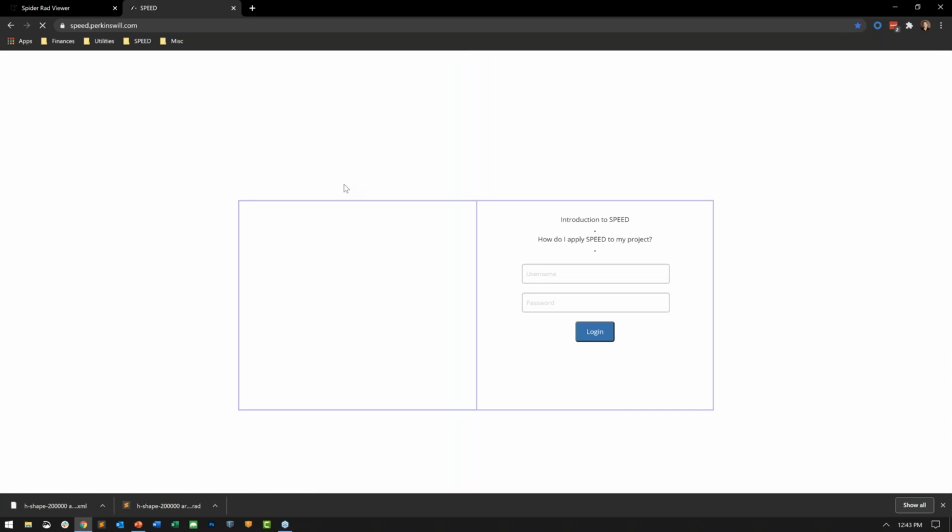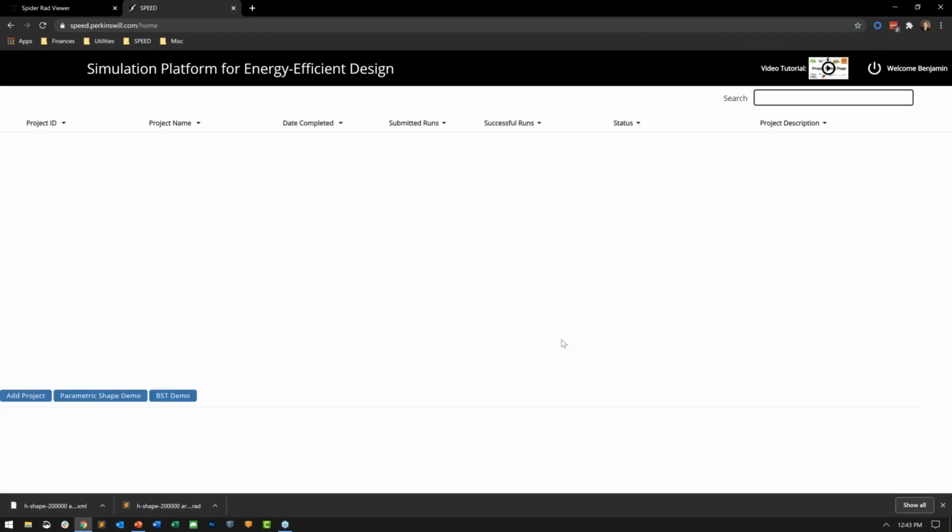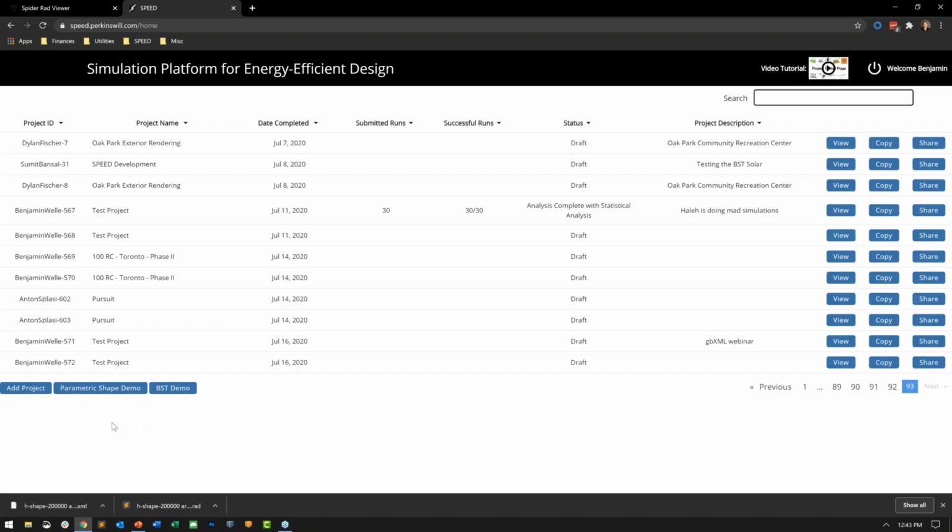So you log in via Okta. Right now this is still internal, although we're exploring opportunities to try to open this up for classes at universities or other people to demo and help vet the results and the process itself. So I'm going to create a new project here.